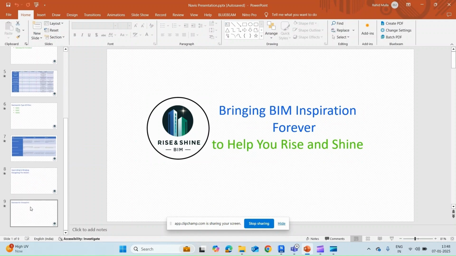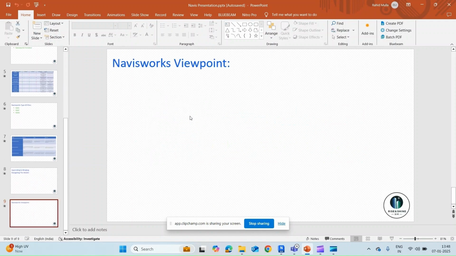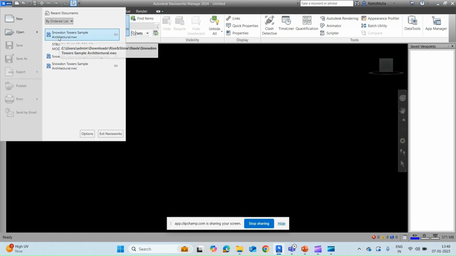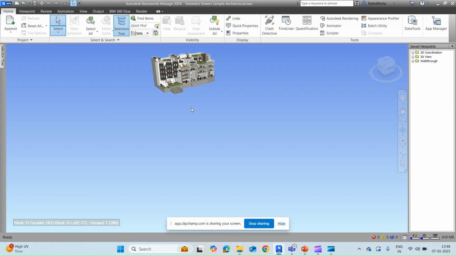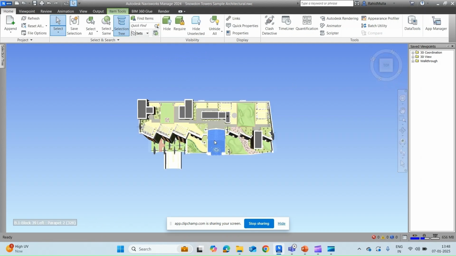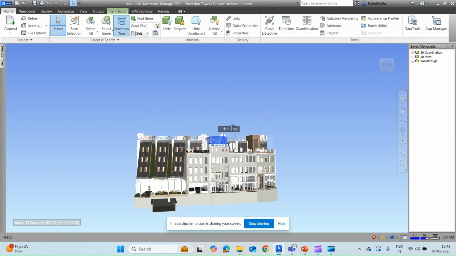So here is today's topic, which is Navisworks Viewpoint. Last time we saw how we can navigate through the entire project. This time we will see how we can control the view, and if there is any markup or if there are any clashes, how we can let the other concerned team know about those clashes, as well as whatever message we want to convey, in an effective manner.